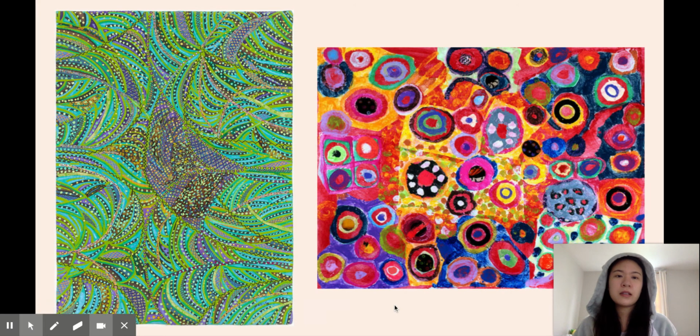As you can see, we're not looking at anything that's recognizable, right? Like you don't see a face, you don't see an object that you know. We're looking at pure shapes and colors. So you could definitely describe her work as abstract. So just take some time and look at these.